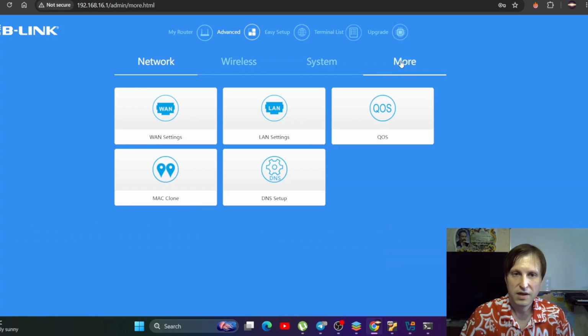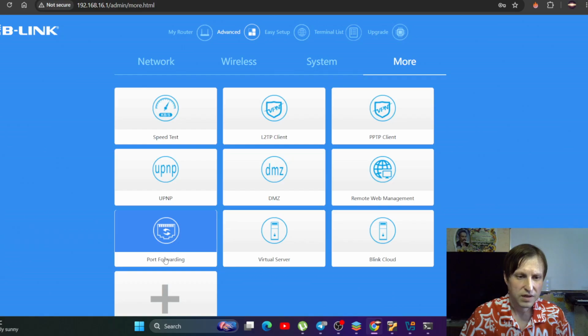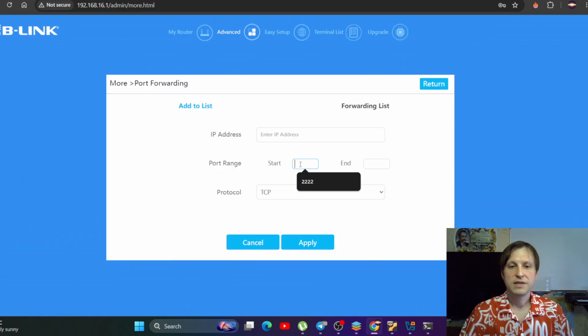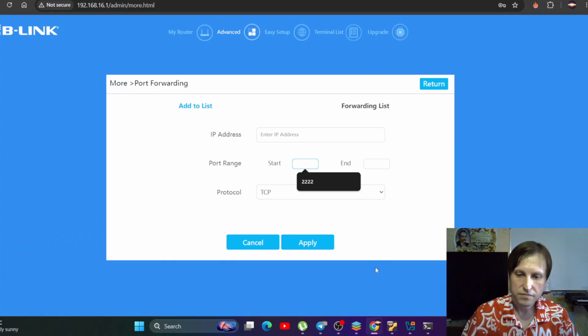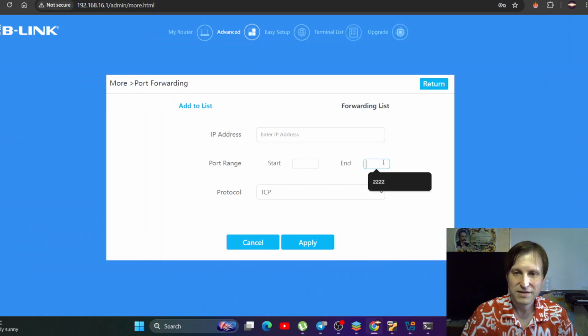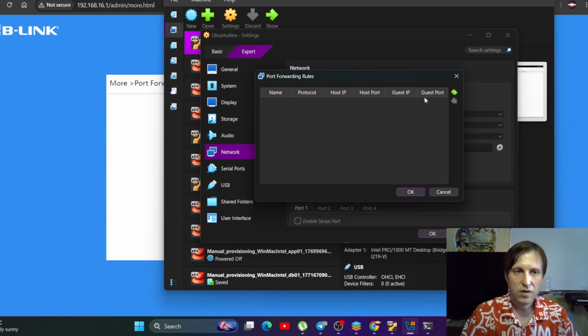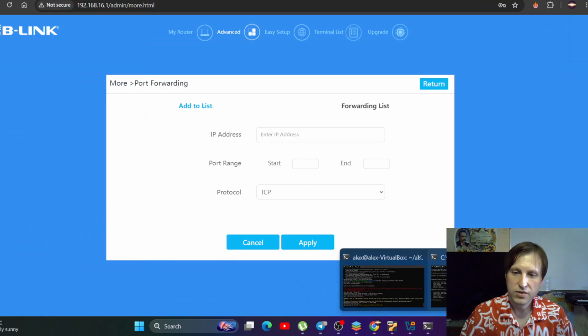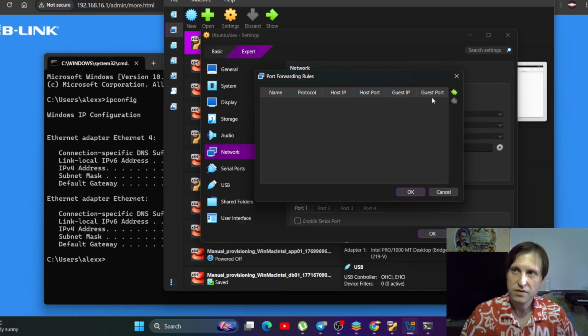And for that, I need to go inside and open port forwarding. Here, host port is similar to start, it's the same, and end is the guest port. In my other router, it's the internal port. So host port is the external port, and guest port is the internal port.